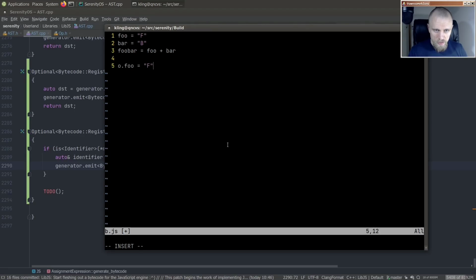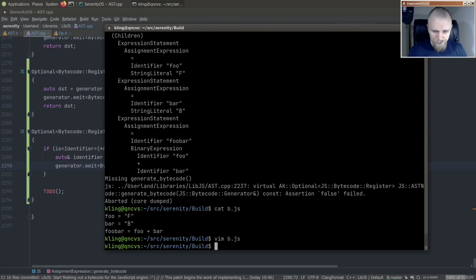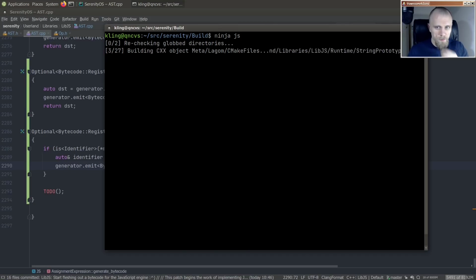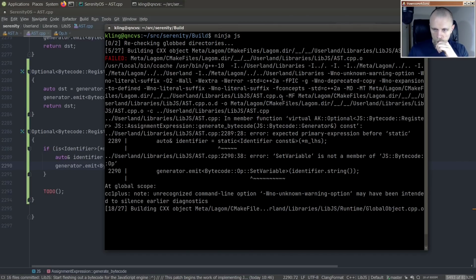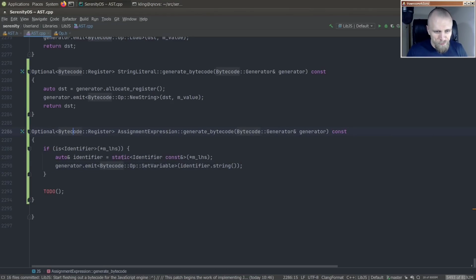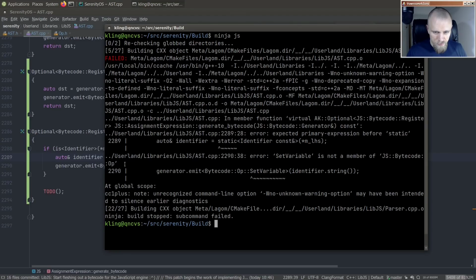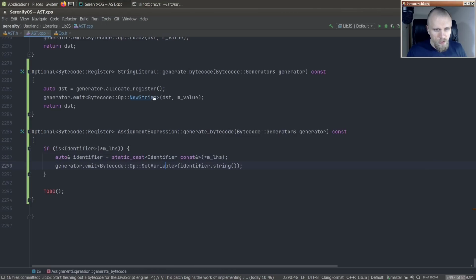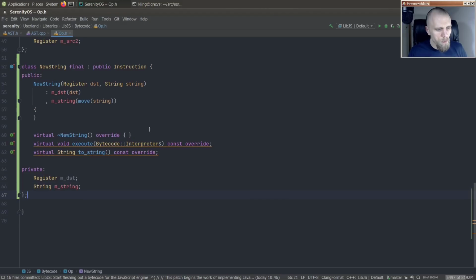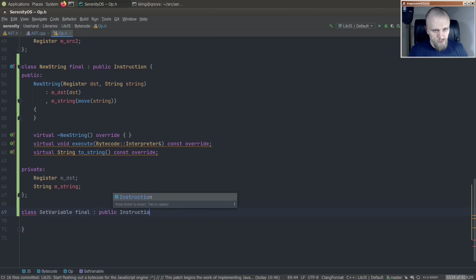Why is the syntax highlighting not working once again? Oh, okay, that's my bad. I wrote static instead of static cast. Although I guess I also need to declare set variable as a thing. So let's try to do this. Set variable.